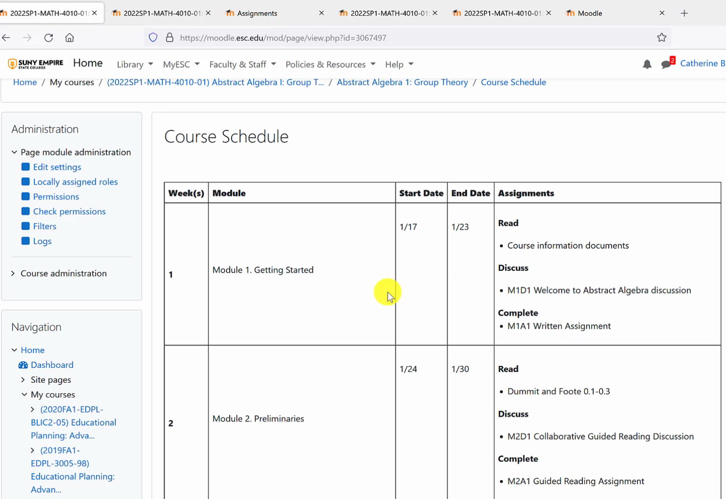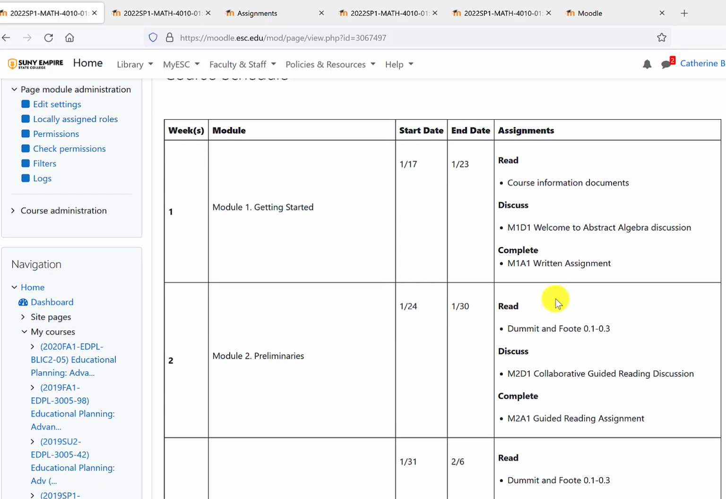So for example, next week our course officially starts week 1. And in that week, you should be reading the course information documents, posting your welcome post if you've not done so already, and then you can also work on the first written assignment. And that's a check on prerequisites. It's important to make sure that you've got the content knowledge that needed for this course. It is a pretty challenging course, so we just do a prerequisite check there in the first week.